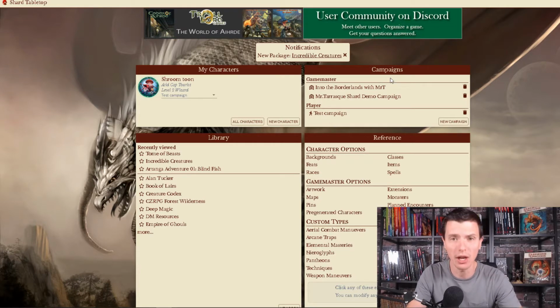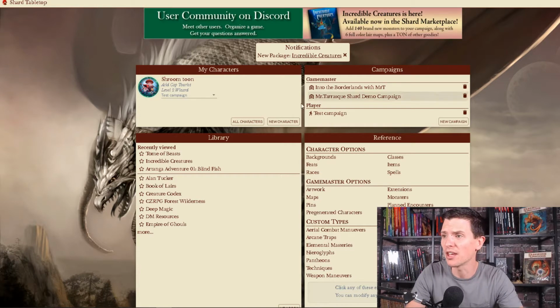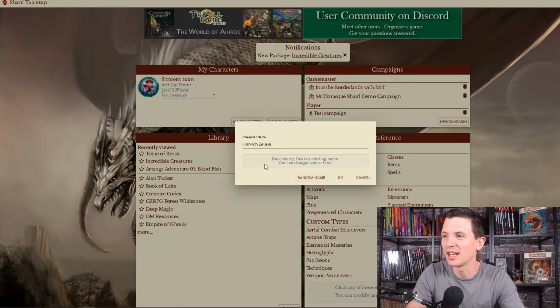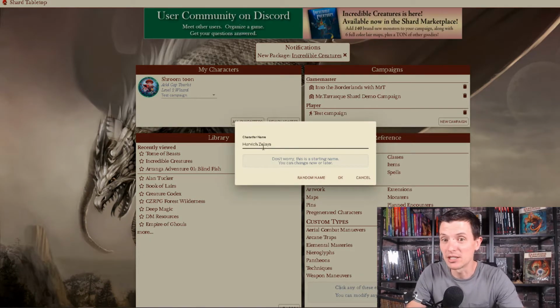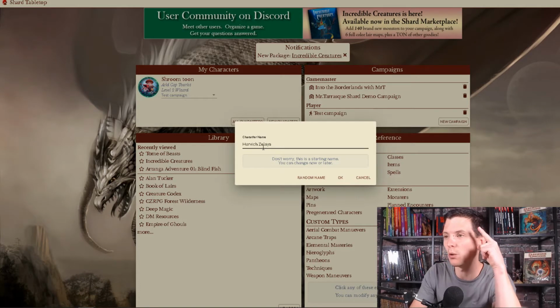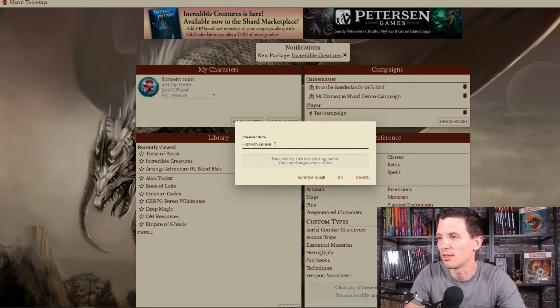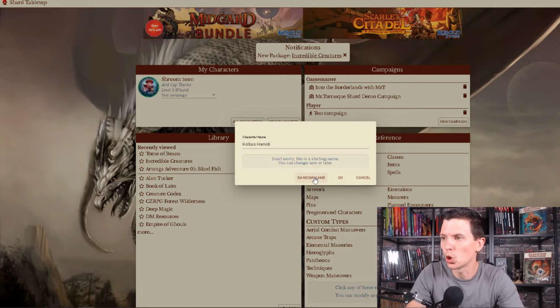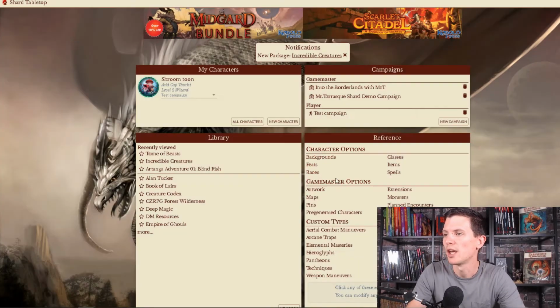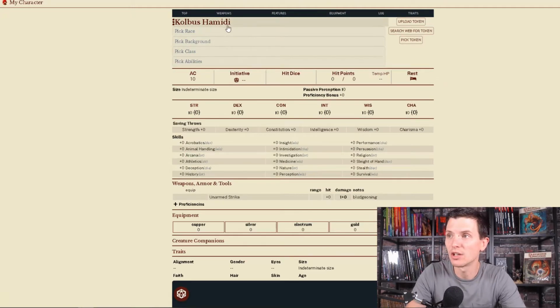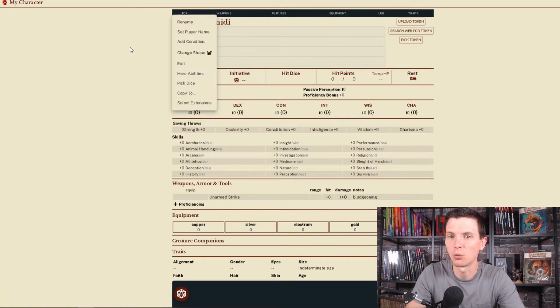All you need to do is log into Shard Tabletop, click the new character button right here, and this is immediately a very cool thing. It gives you a character name immediately. By the way, my screen is right there, so I'll be looking right there when I'm doing the Shard thing. It gives you a random name. You can click random name again, Colbus Hamidi, which is cool. Click OK. You can of course change your name at any time by clicking here and renaming it.